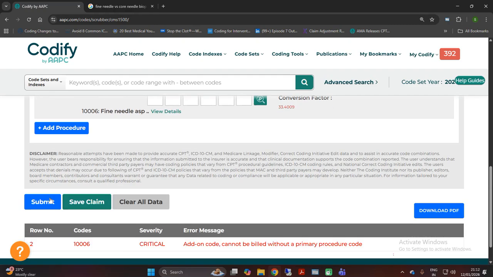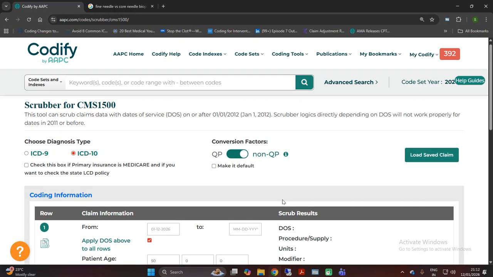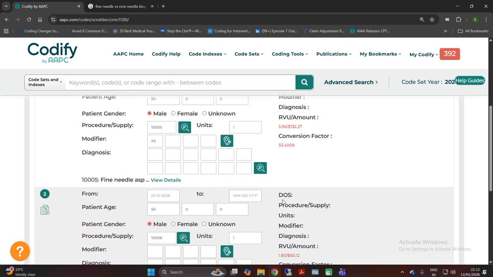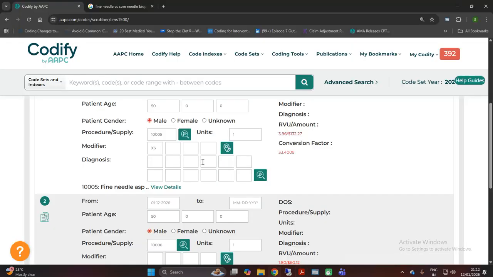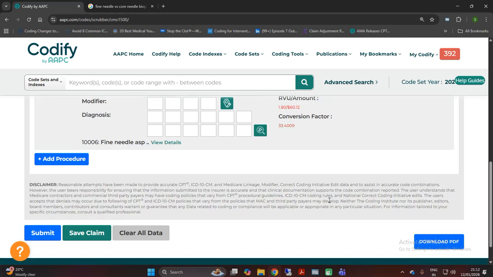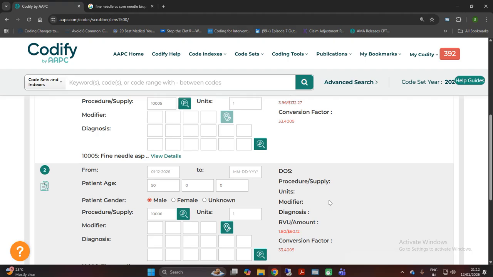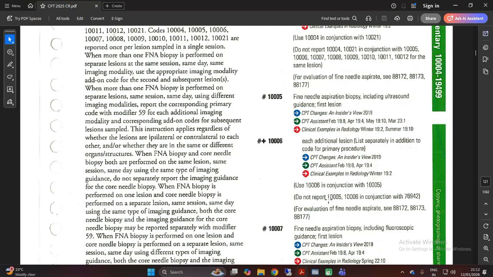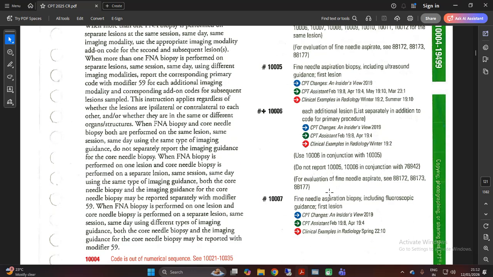Why? Because we are coding them correctly. So now you don't have any edit. Okay, so like that you need to code. Here the access is not mandatory. If you keep it or not, no problem. So whenever you want to code add-on codes, you must code them along with the primary procedure only. Okay, so as in 10005 the physician has used ultrasound guidance, you no need to code ultrasound separately.